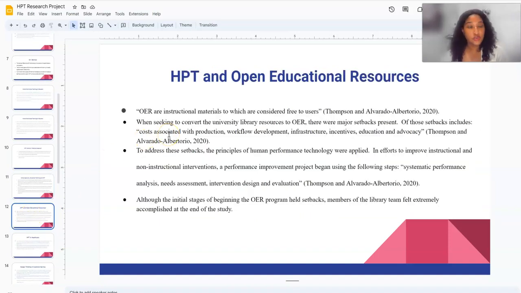Open educational resources. Open educational resources are instructional materials that are considered free to users at a particular university. In research conducted by Thompson and Alvarado in 2020, the university sought to convert their hard copy educational resources used by instructors or students to open educational resources online. There were several setbacks found in this process.